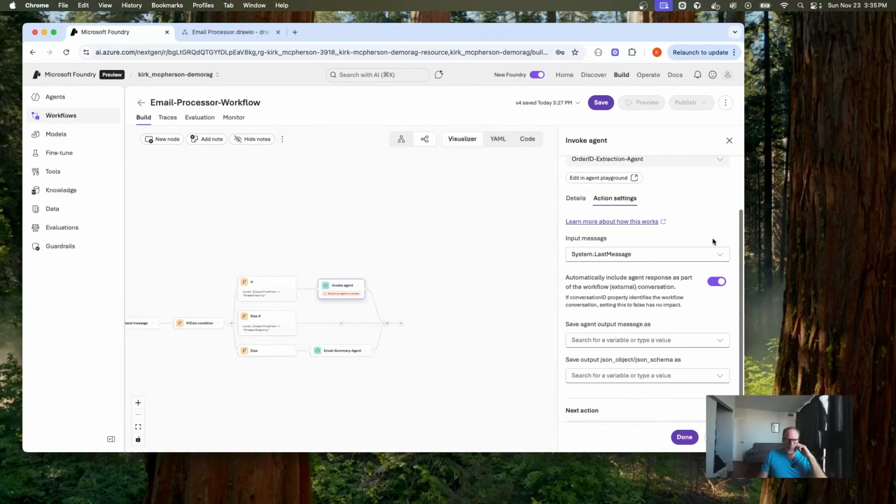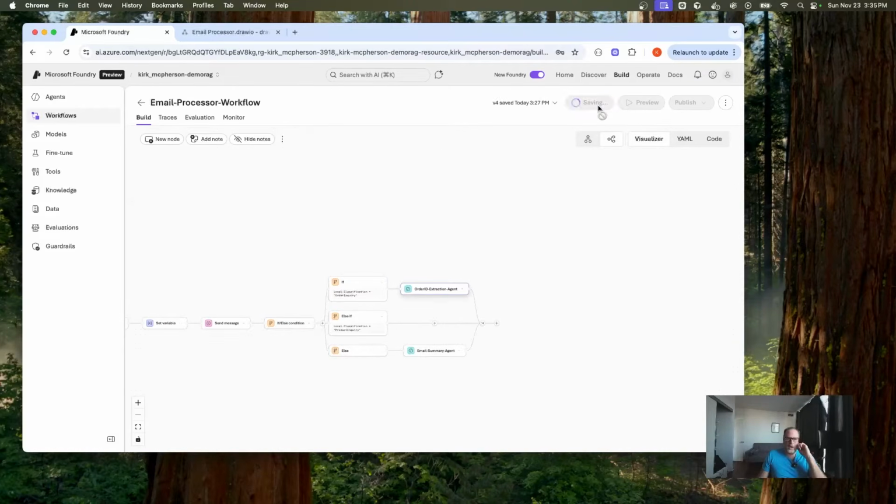We go on to the action settings. Again, what is coming in is our last chat message. So again, that will contain everything that came in, which I already showed you: the email address, the name, the subject, and the body. And we want to, again, save this as latest message. And let's do that. Let's click on done and click on save.